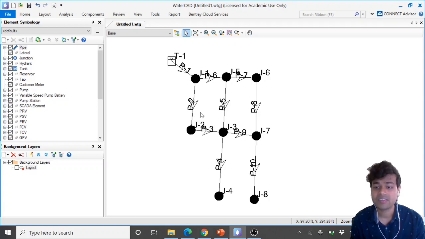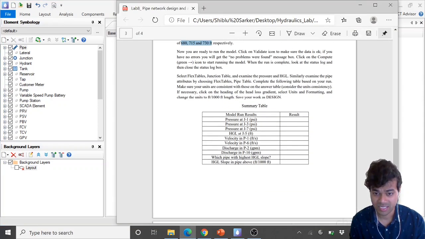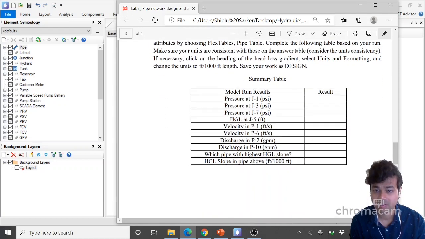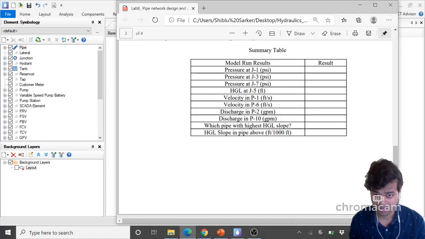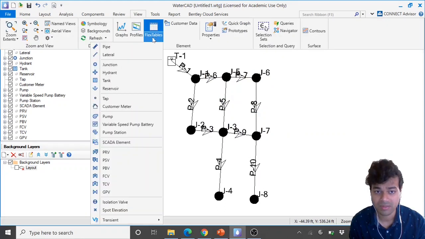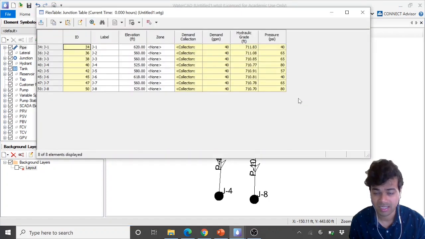Okay, so now what is our purpose? Our purpose is to complete this table that is called the summary table. If I zoom in more, you can see this summary table asks for your model run results. So, pressure at junction 1. What is the pressure at junction 1? Now we have to go to the junction table. How can we see our results? From view to flex table, then junction table. This junction table shows you how much the pressure is.